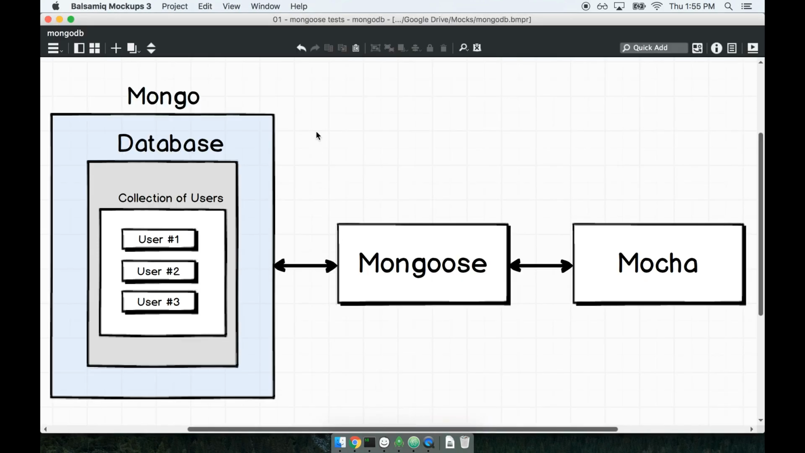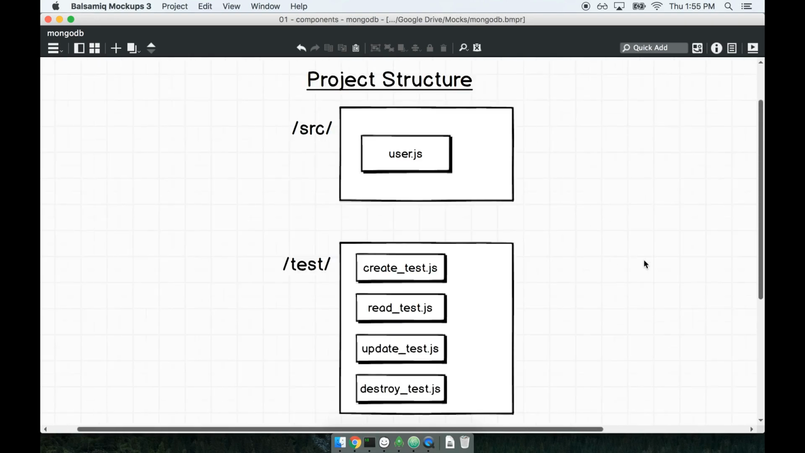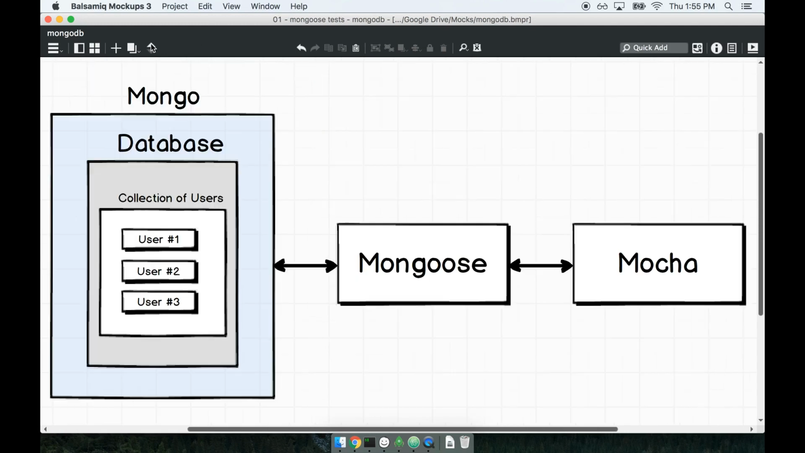I want to cover just one more quick topic before we start writing some code in the next section, and that is to talk a little bit about our project structure. So here's a diagram of all the different files that I expect to have inside of our project. We're going to create one folder called src, which is just short for source, and it's going to contain a file called user.js. This user.js file is going to contain a bunch of code that somehow maps Mongoose and Mongo together. Okay, so that's where we're going to put these 2 concepts together.